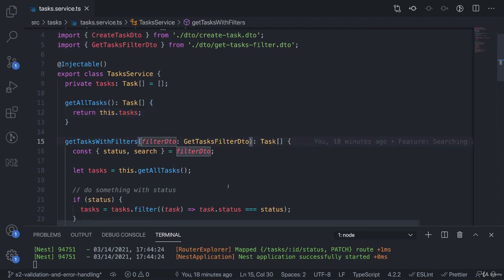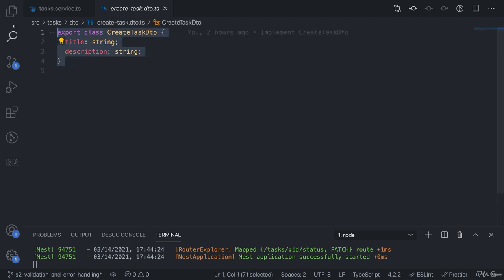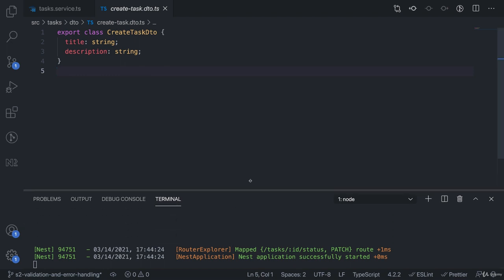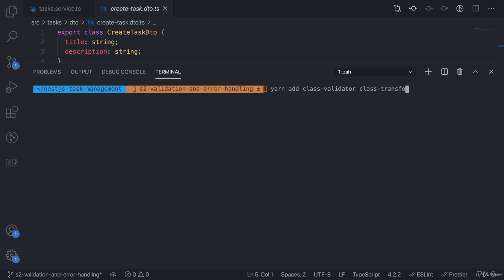I want to open up my create task DTO file, and this is the DTO that I use for creating a task. And we're very lucky because DTOs in NestJS allow us to easily implement validation at this level. In order to utilize validation and transformation pipes, we need to install two packages. So let's open up our terminal and type in yarn add. And then the first package is class-validator. The second package is class-transformer. And let's hit enter.